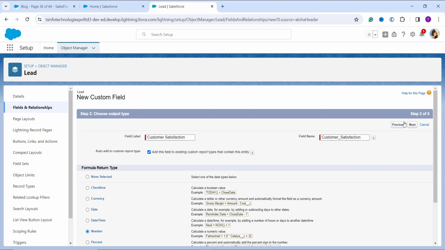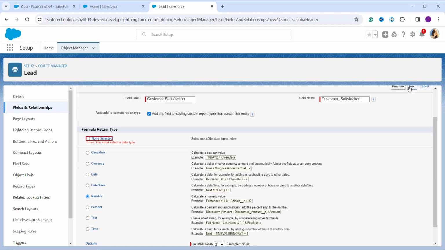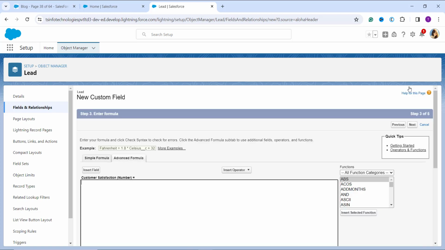Now I click on the next button and proceed to the next step. Once I move to the next step, it will take me to the page where we have to enter the advanced formula for calculating the inverse of the tangent value, and here I want to compute the customer satisfaction of the lead.